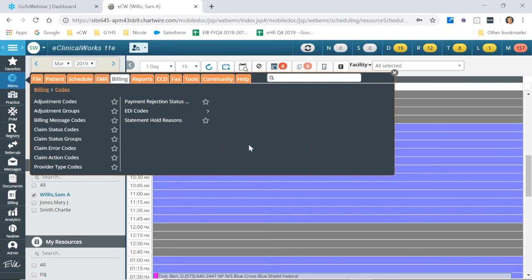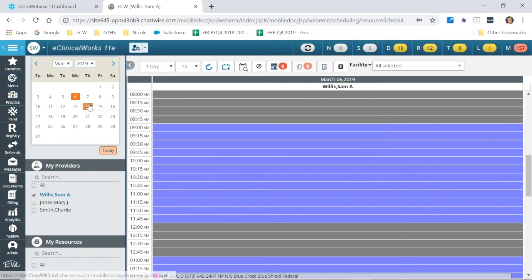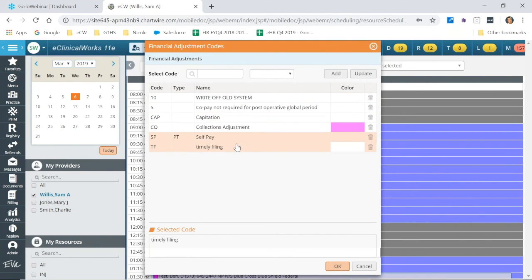You will notice there's lots of ability to add different types of codes. Of course, your adjustment codes, easy enough. Those are your financial adjustments. You have the ability to come in and set your own adjustment codes up. You can run EBO reports by these financial adjustment codes. Notice it does say financial adjustments.